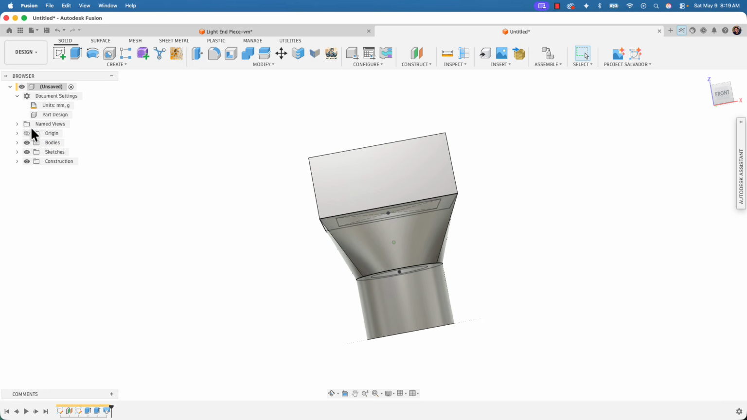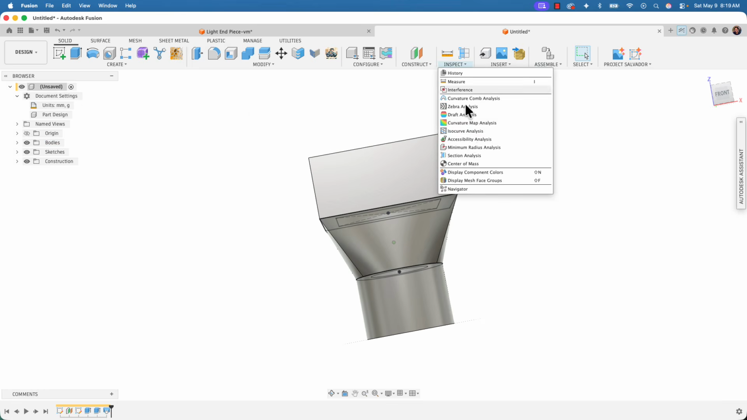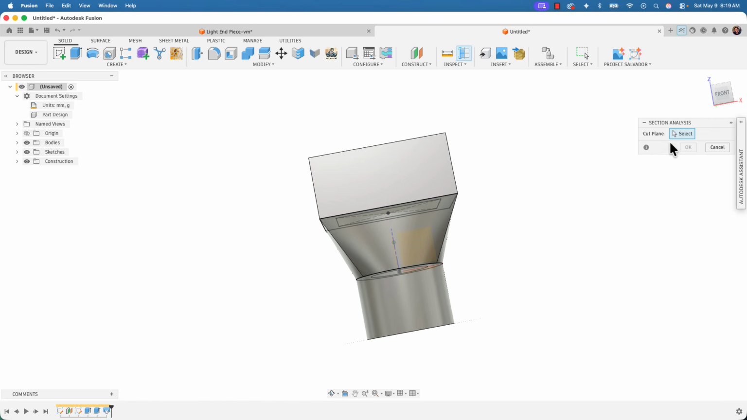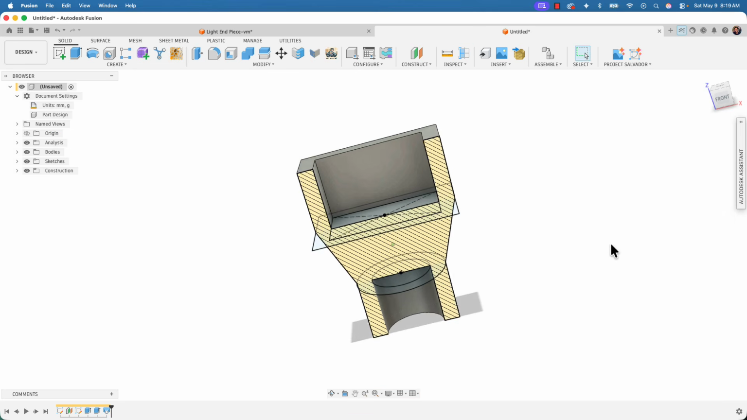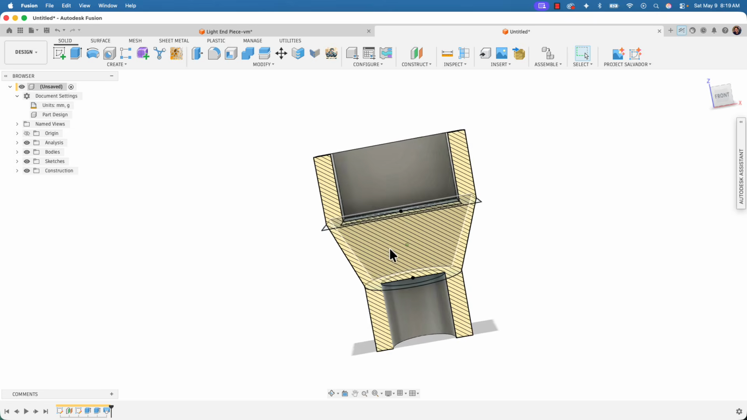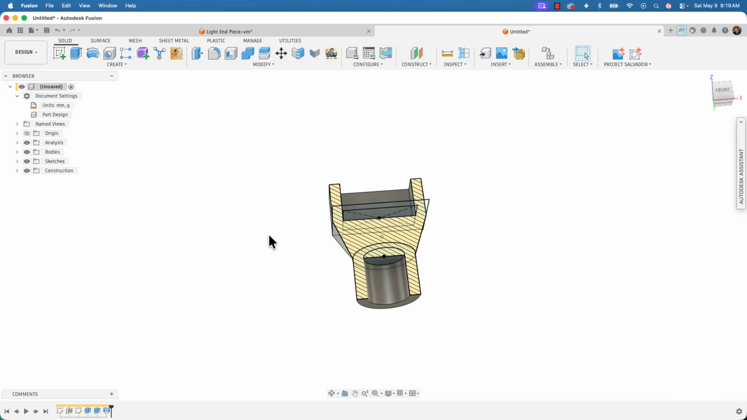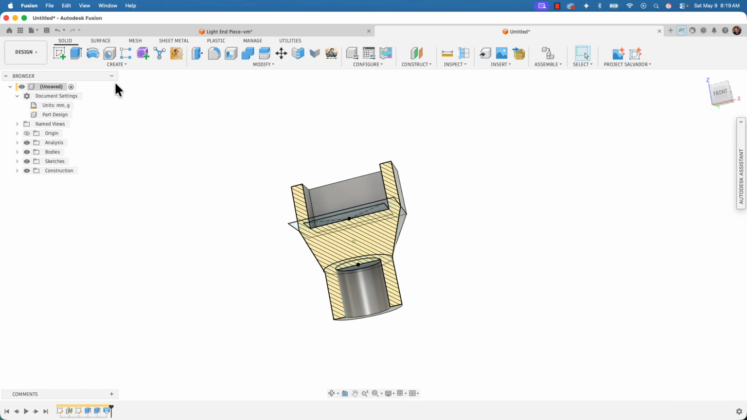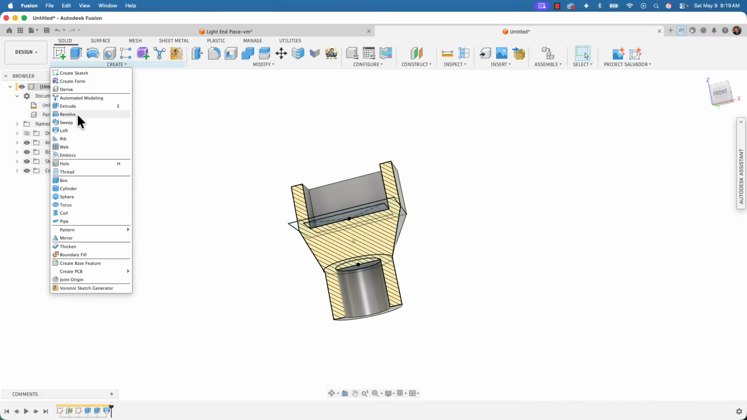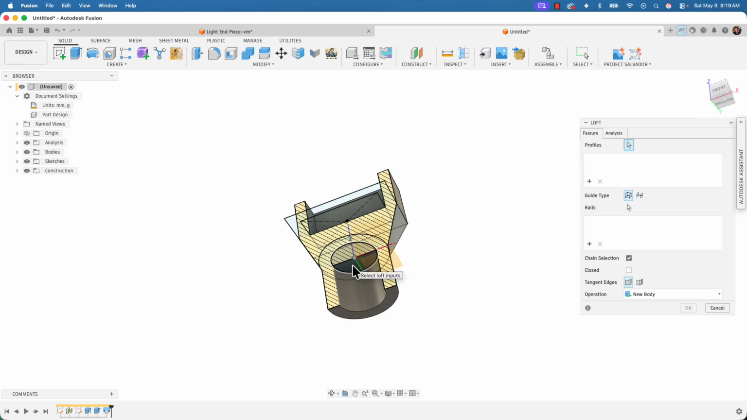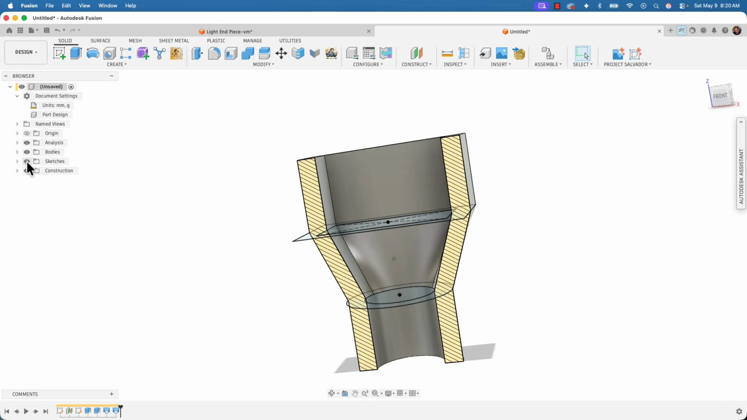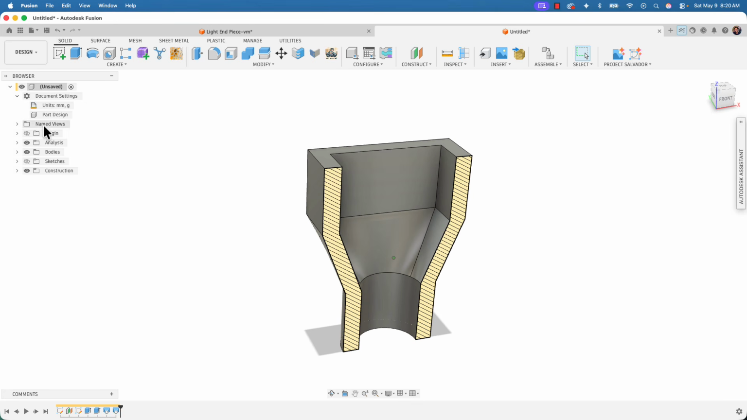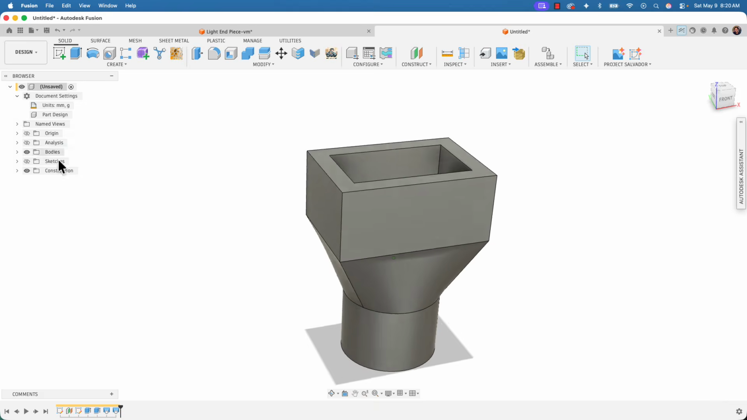Bring back the analysis here. Go to inspect, section analysis. Okay, so now we can see the inside. Okay, so we have this here. That inner part here is solid, but now all we have to do is create another loft, and this time we select the inner profiles. And that operation will be set to a cut, and there we have it. So remove that sketch, and we can see there that worked out great.